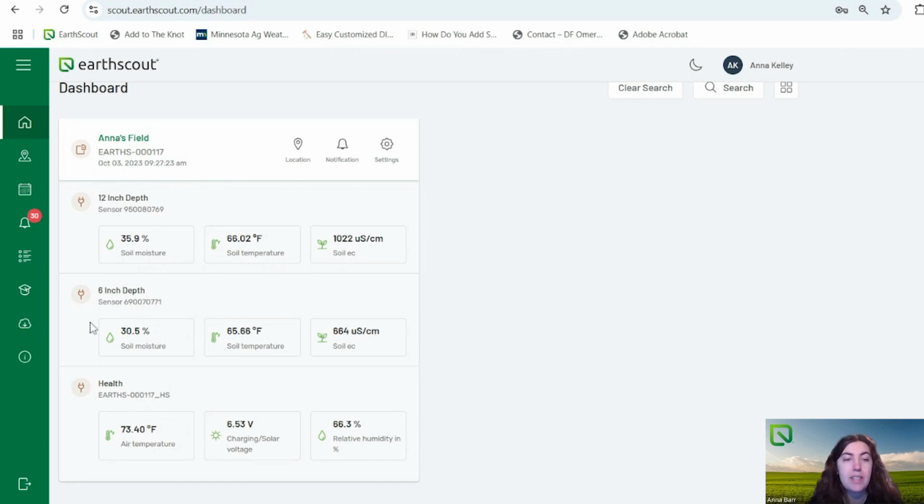Down below, there will be a tile for each sensor that you have attached to your EarthScout unit. So I had one sensor installed at 12 inches and another installed at 6 inches. Then we also have the health sensor, which gives us some air temperature and humidity readings out in the field, as well as the charging voltage or battery voltage of the unit.